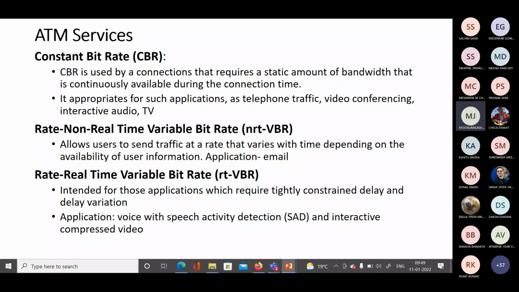So what is it? In earlier books on ATM, these were given as class A, class B, class C, and class D services. But here we are talking about them in terms of their names. The non-real-time variable bitrate service allows users to send traffic at a rate that varies with time depending on the availability of user information. For example, emails.